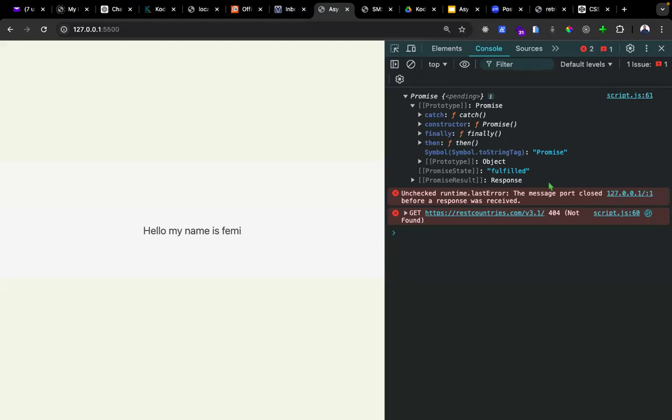Yes, sir. So you would see a loader or a spinner on the screen trying to load. That is the pending state of a promise. That means the request is being made. So when the request is being made, there's either going to be a fulfilled state or a rejected state.